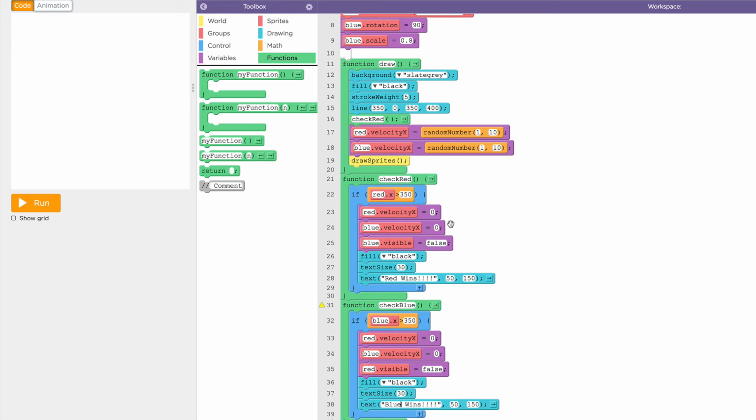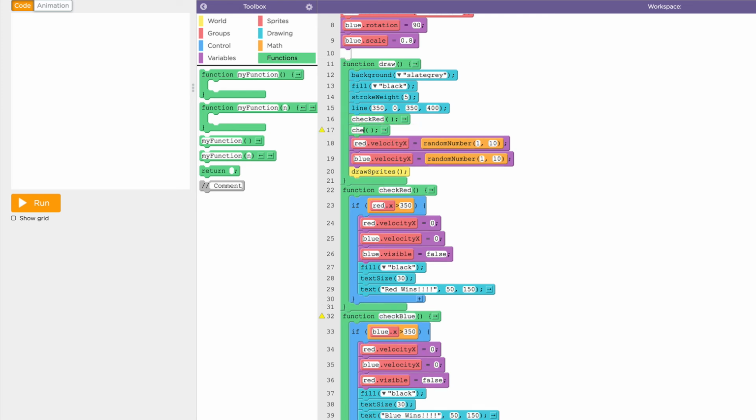All right, so I now have, sitting down at the bottom below the main part of the program, below the draw loop, these two functions, check red and check blue. But I haven't done this yet. I haven't pulled over my little function block and said in here, check blue. All right, so this up here is known as calling a function, and then the functions actually live down here.